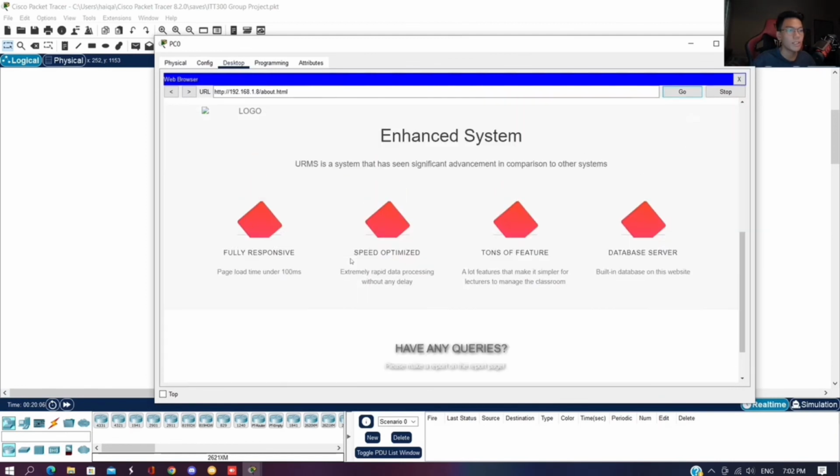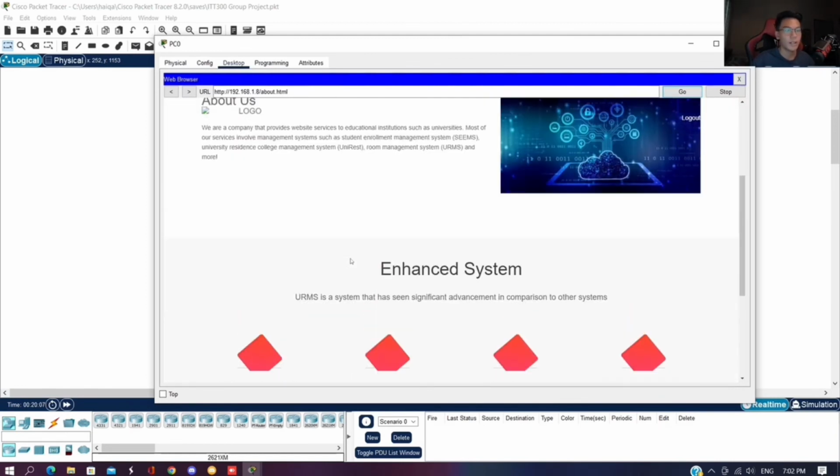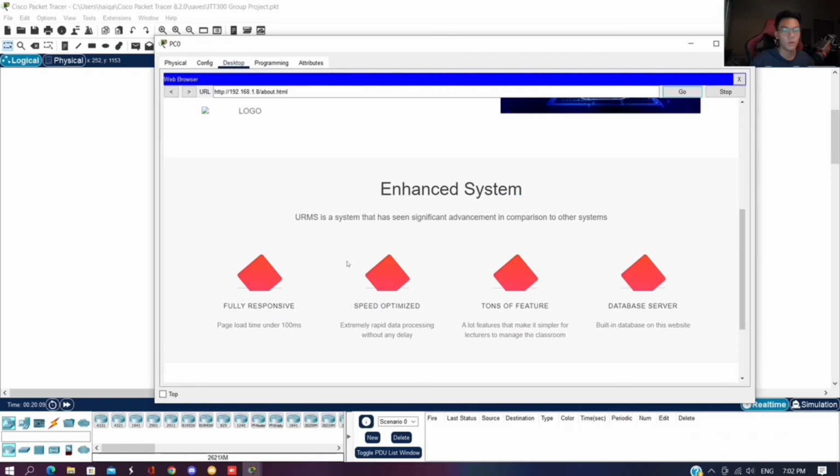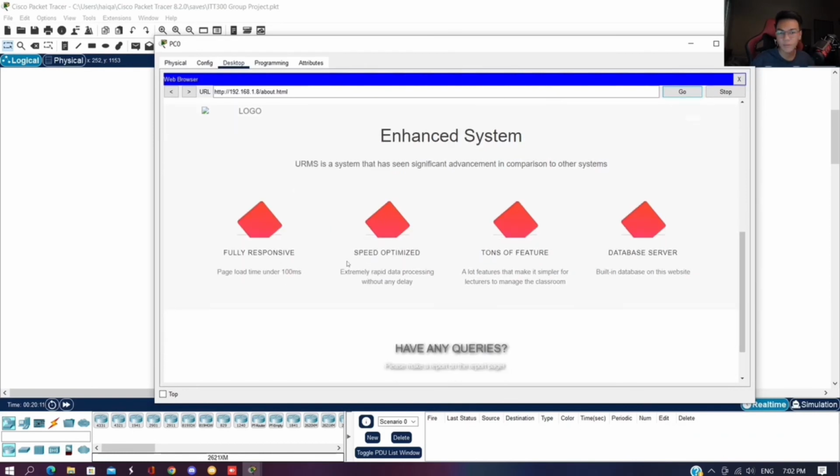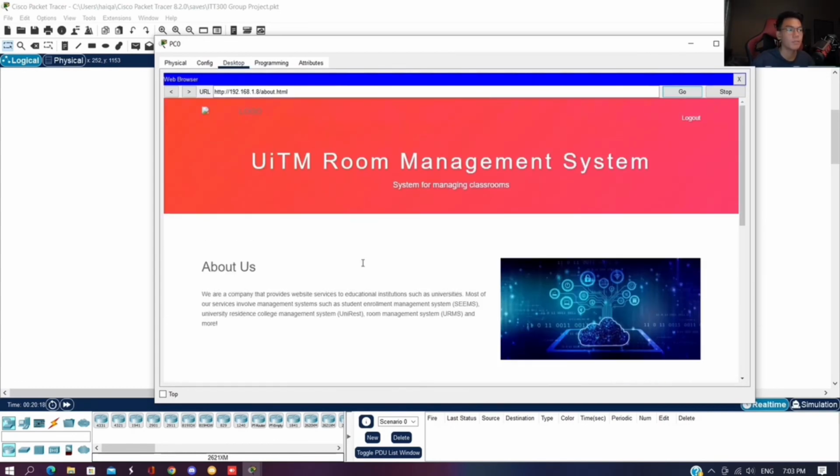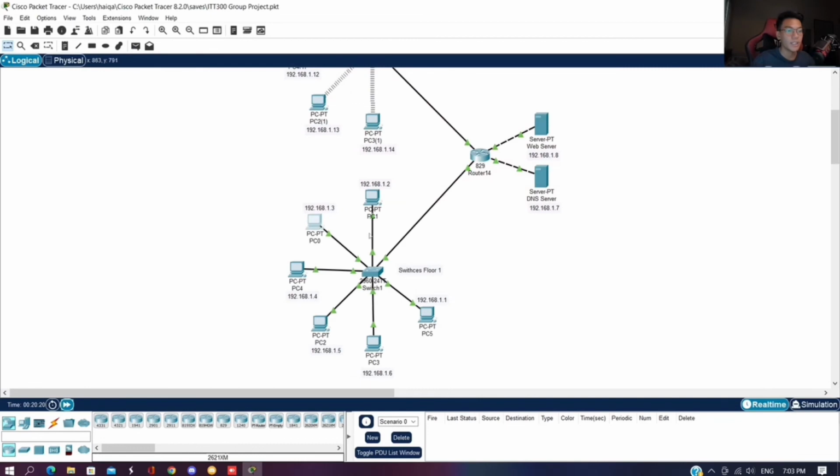This is our system benefit: our system is fully responsive, speed optimized, has a ton of features, and we have our own database server. So that's all from me.